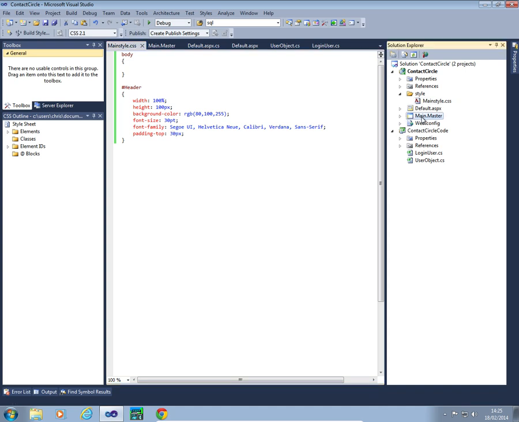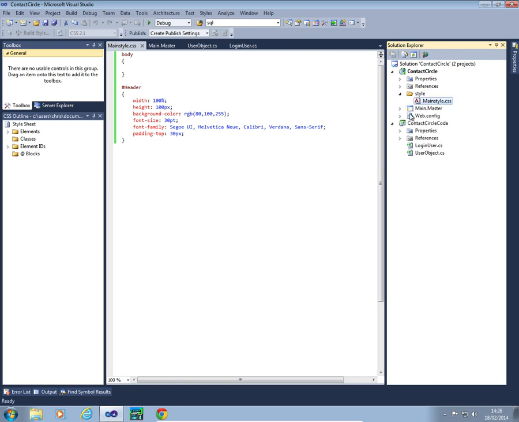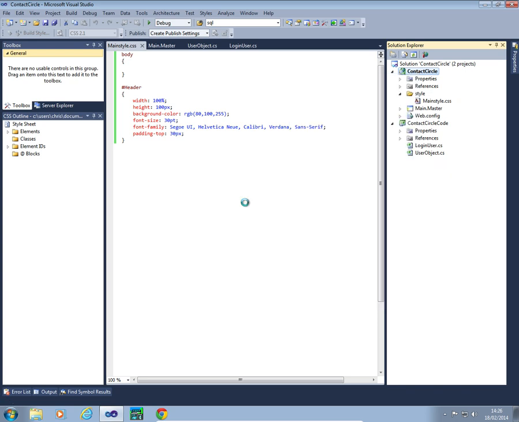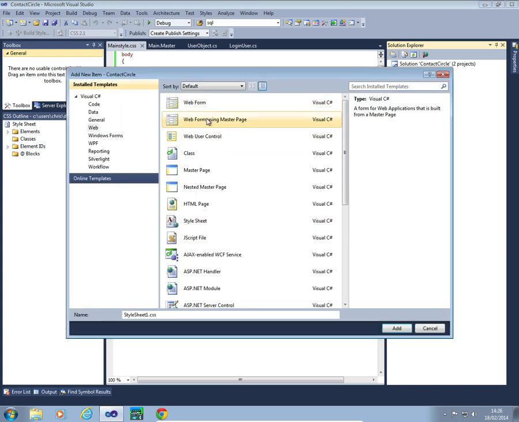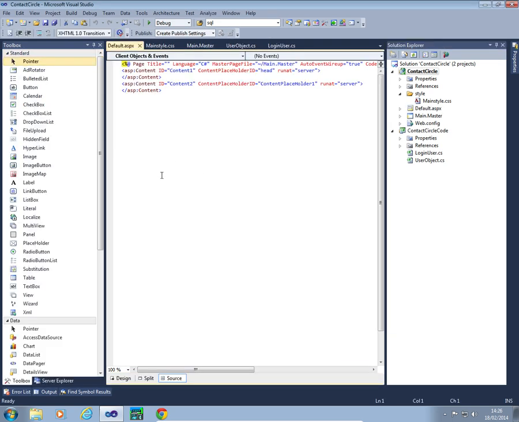So we've now got our main master page. My default page obviously doesn't use the master page, it's just a blank one, so we're going to delete that. It was just a test to see if we could actually access the controls anyway. And now I'm going to add another new item, same name, but this time I'm going to use web form using master page and call it default. So I get to choose which master page. It's this one that's inside the main browser.